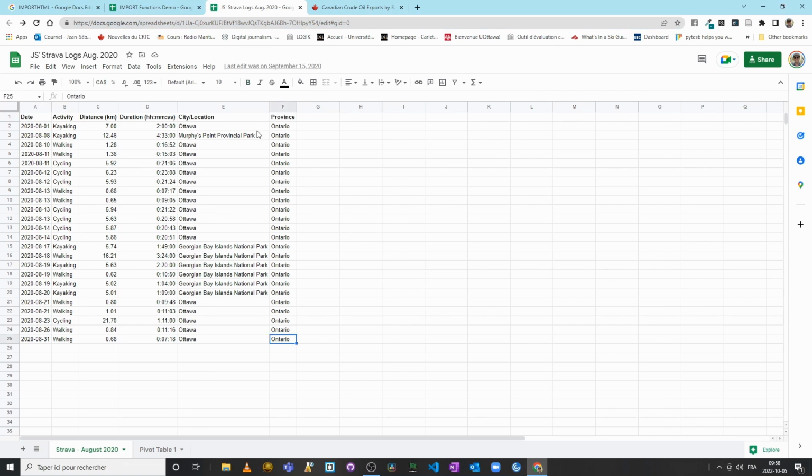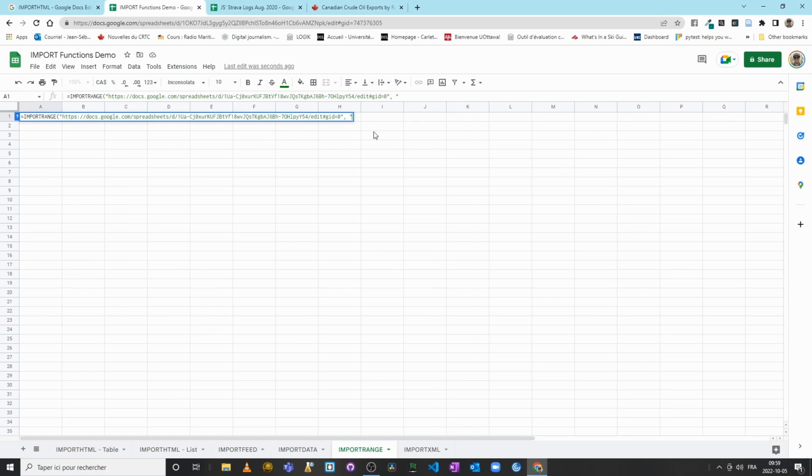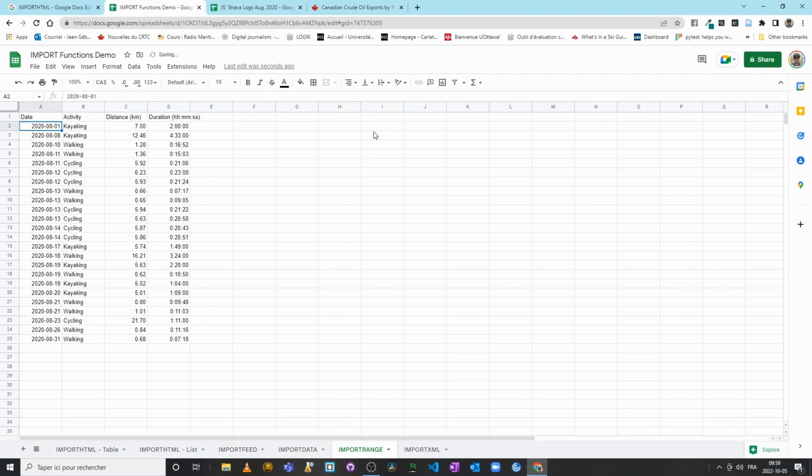So we want A1 through F25. But let's pretend we do not need the province or the city. I only want columns A through D. So that's A1 through D25. So I'll come here and I will put A1 through D25. And there we go. And it now extracted only the cells that I wanted to extract.